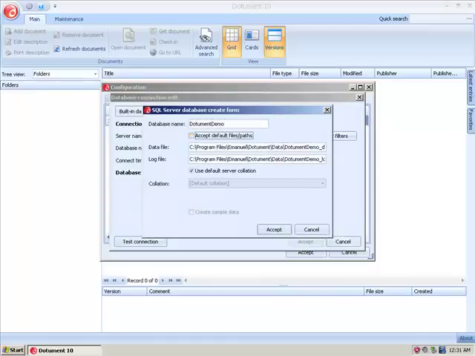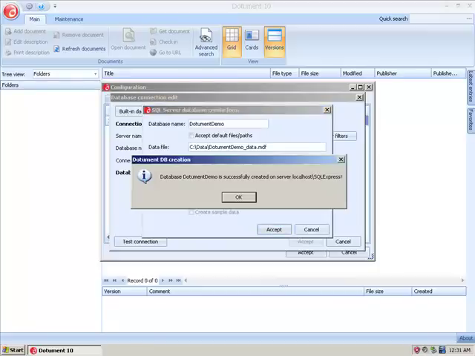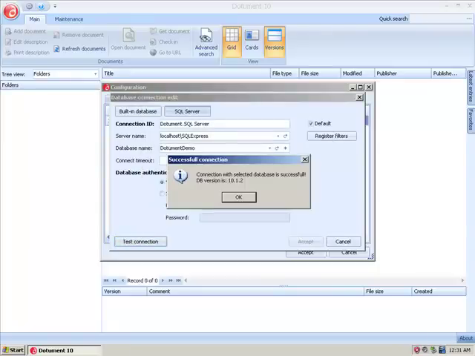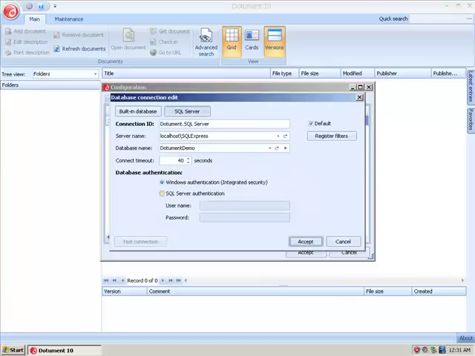We will not accept this default paths. We will choose it to be created within the C data. We will accept it if everything went okay. Yes, it went okay. We will be informed, and then we can test our connection. This is also okay. Connection with select database is successful. DB version is 10.1.0.